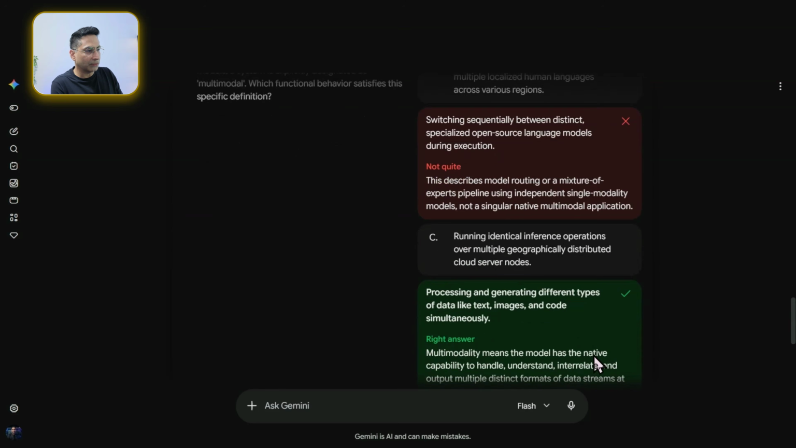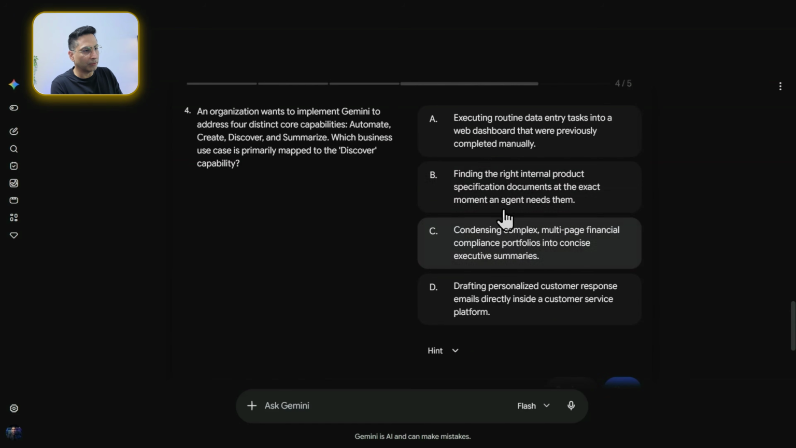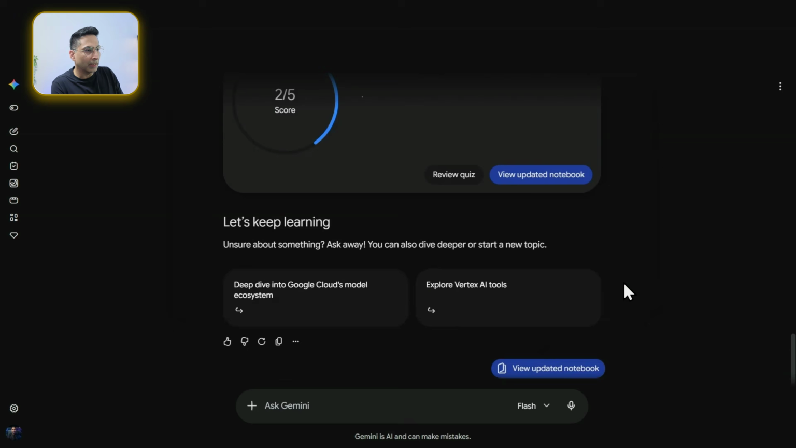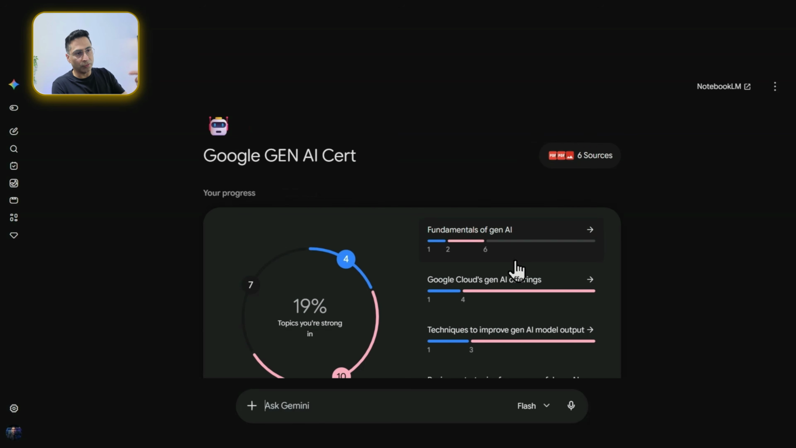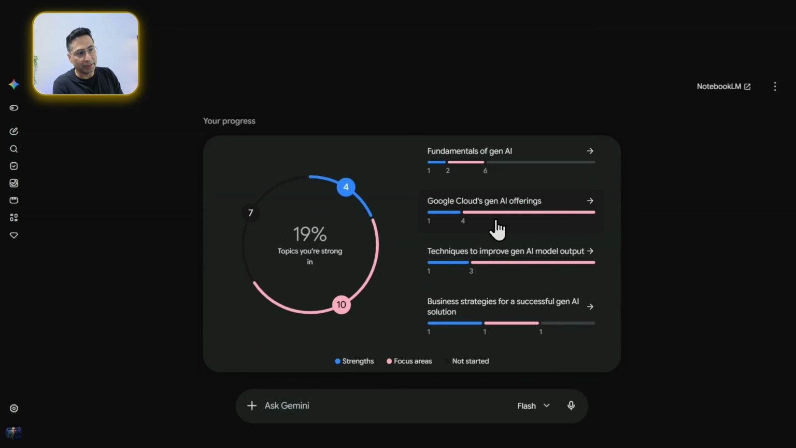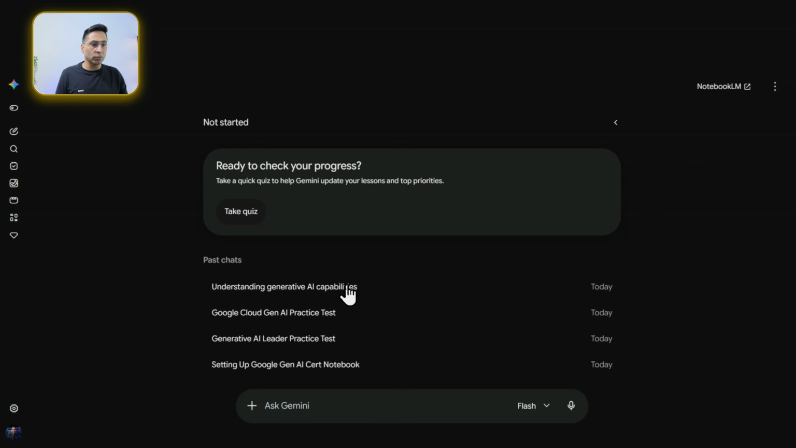So again, I'm just answering randomly so that you can see the real deal here, right? So now you have scored, and it says nice effort, but this isn't a strength yet. So it will want you to continue to do this because it wants us to score like 80%, right? So again, when you click on the updated notebook, it will come back. And if you had cleared more than 80%, then it would have added that as a strength, right? So that's the idea. You will continue to keep doing this.